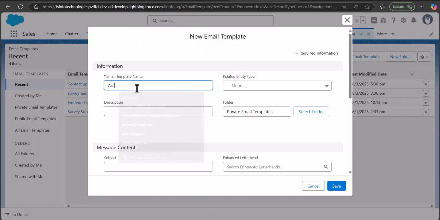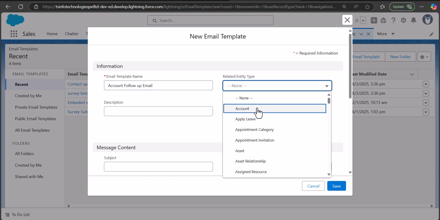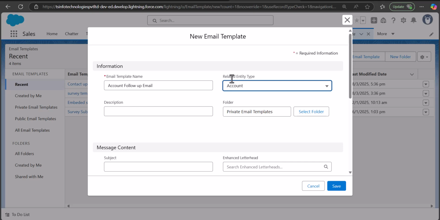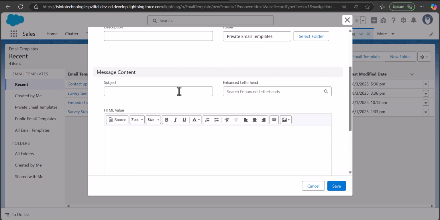I will name this email template account follow up, and the entity type for this template is going to be account. The related entity type is the object for which you are creating this template. Here we have selected the entity as account. That means this email template will be available for the account emails only. After this you have to scroll down and enter the subject for the template.